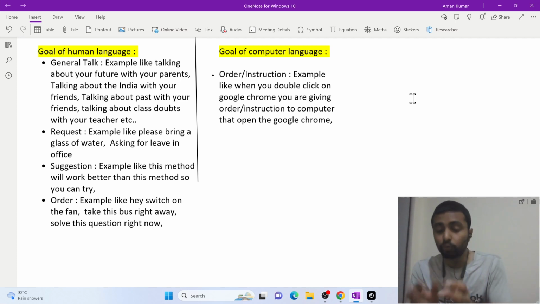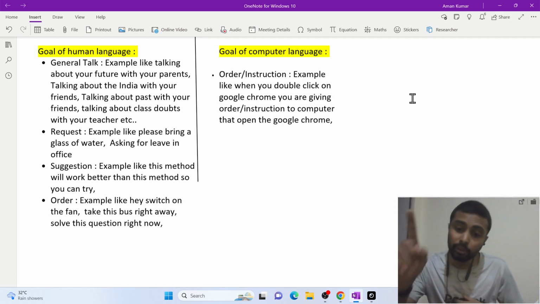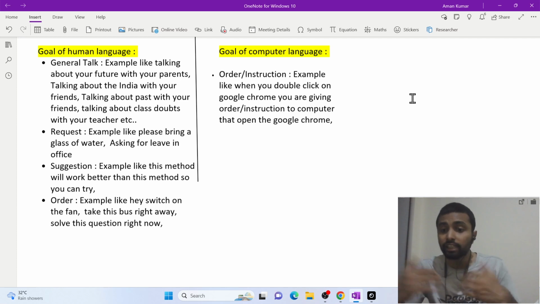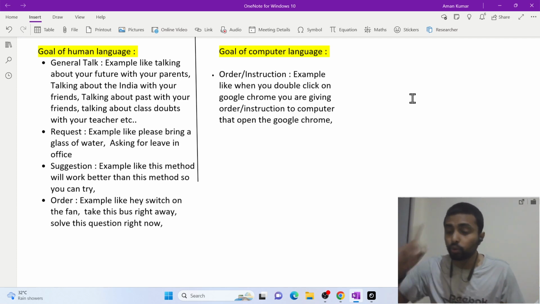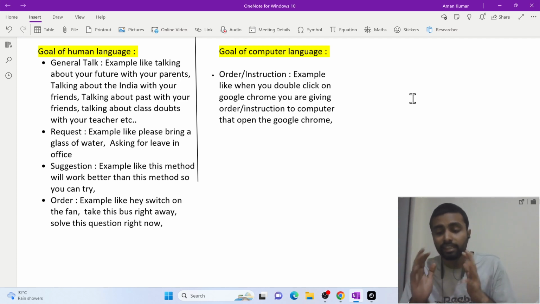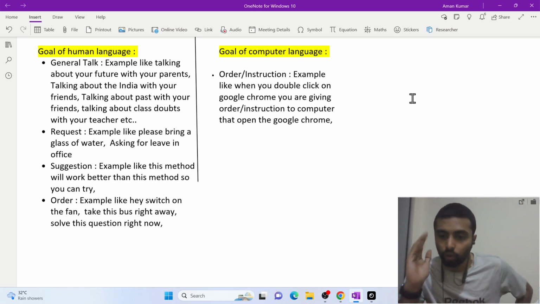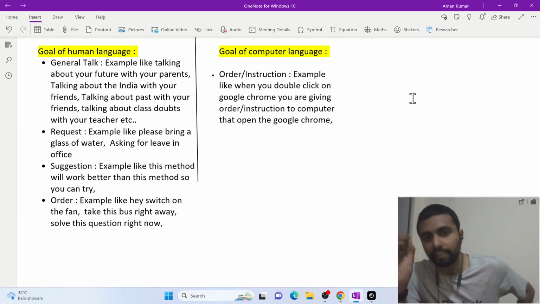But in computer language, it is only one-way communication. It means that we humans can only give orders to the computer. The computer can't give us an order, like, "Hey, you go and bring a glass of water." The computer can't say that. Getting my point? That is the main goal of computer language. We give orders and instructions to the computer. That is the main difference between computer language and human language. I hope it is clear to you, right?